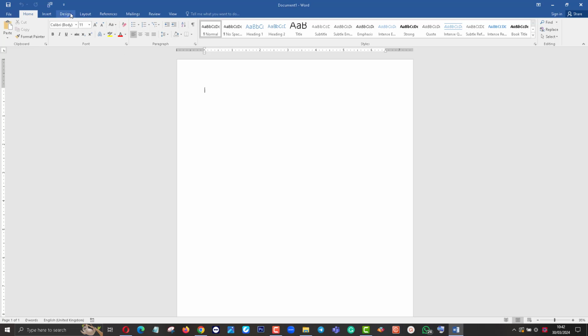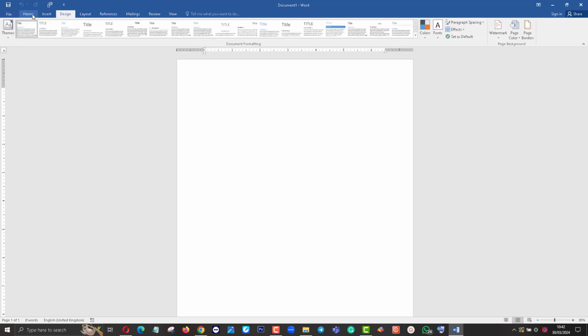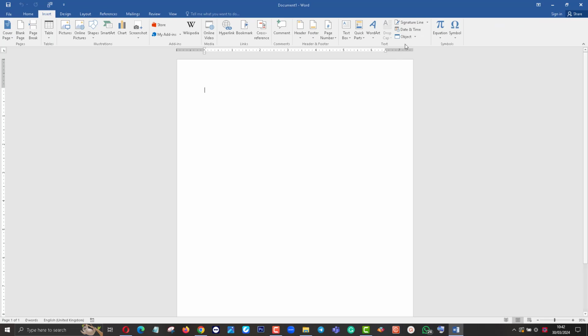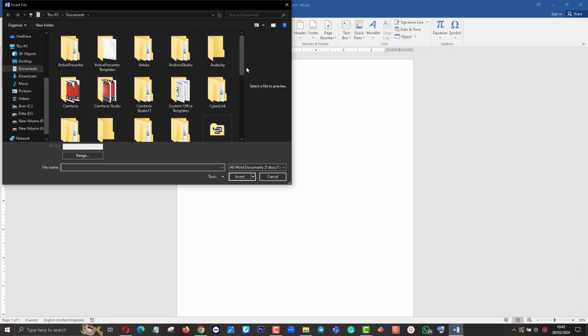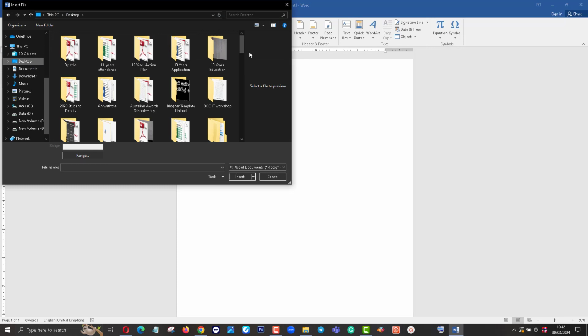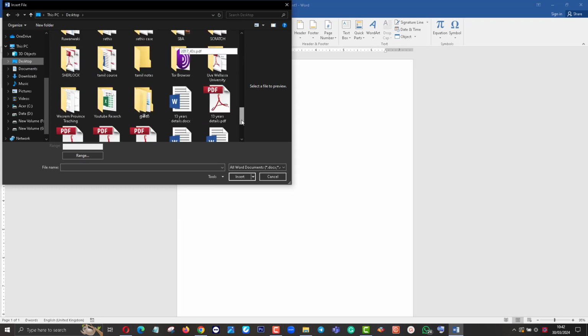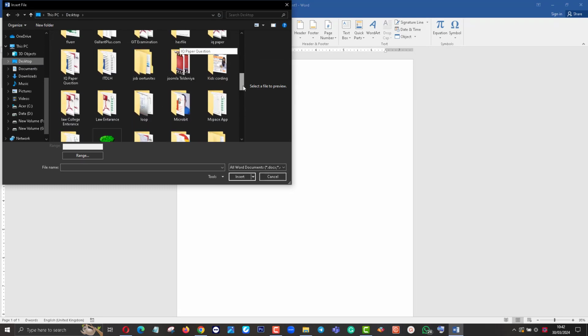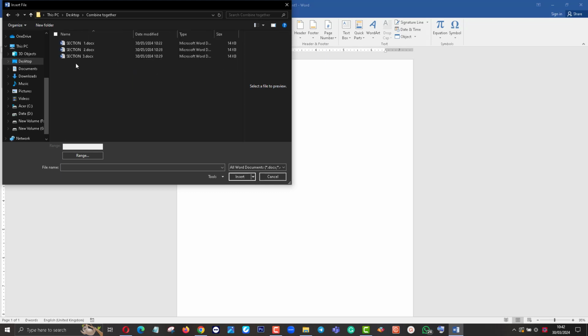Then I go to Insert. You can see the Object button here. Click on Object, then click on Text from File. Now I need to find the files. This is the folder where the documents are combined together.